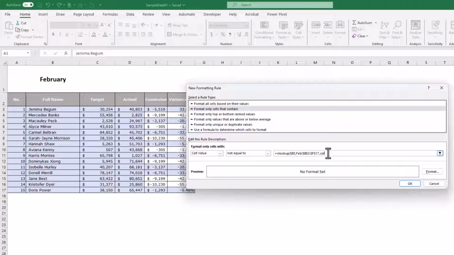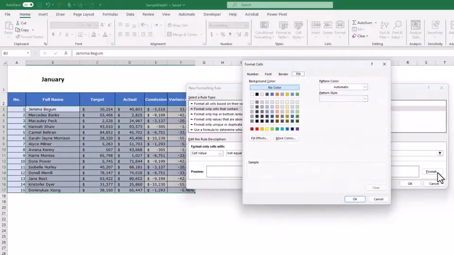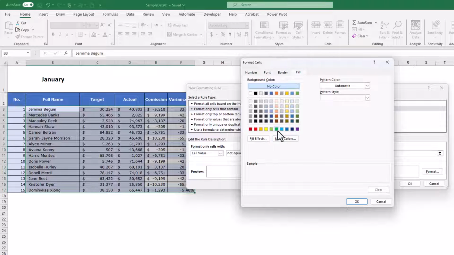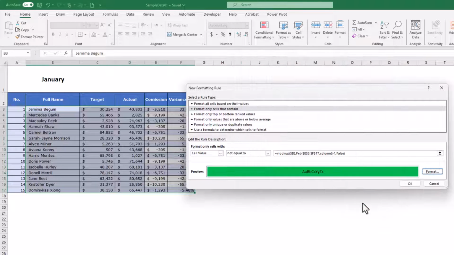Next, write COLUMN as the third parameter, then -1 since we start from the second column. Don't worry, I'll explain more about why we wrote -1 later in this video. Finally, add FALSE as the last parameter, as we want to do the exact match when we are comparing the cells. Now click on Format to choose a fill color for unmatched cells. Let's select green and click OK.